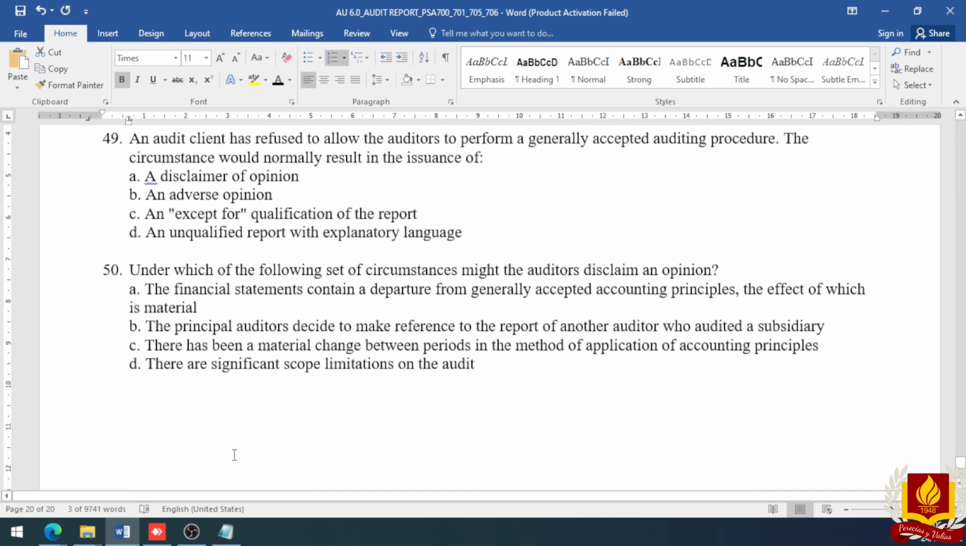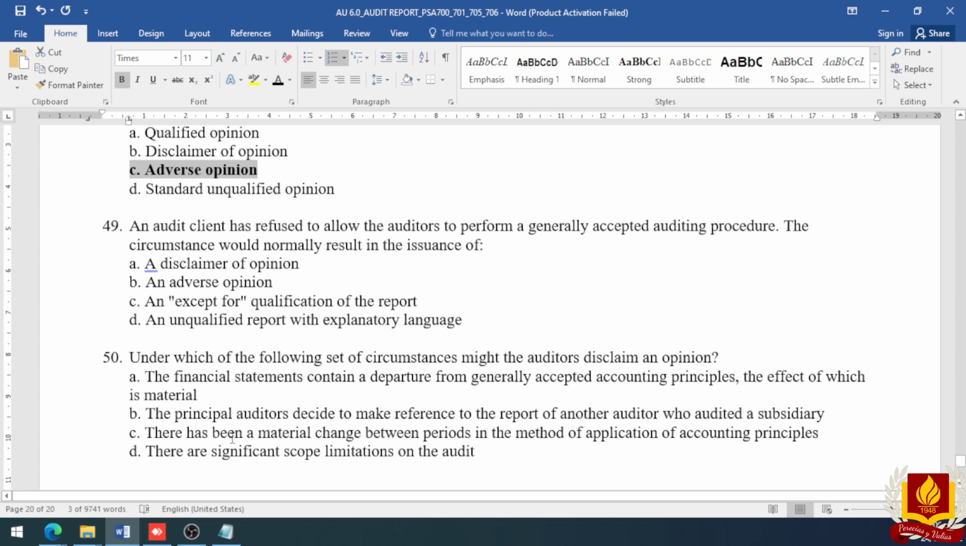Next, last two, an audit client has refused to allow the auditors to perform generally accepted auditing procedure. So, a required procedure has not been performed. So, there is a scope limitation in this case. This circumstance would normally result in the issuance of, dalawa yan, it's either qualified or disclaimer. Except for na opinion, yan yung phrase na ginagamit sa pag-qualify ng opinion. Pero hindi yan yung type ng opinion.